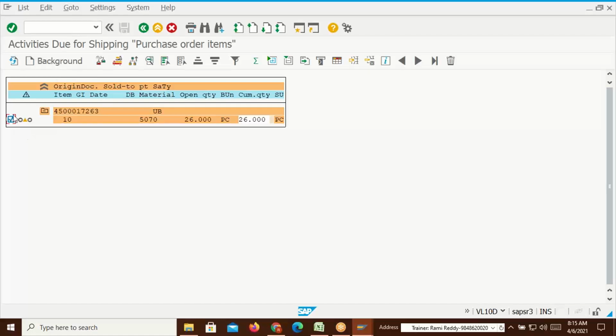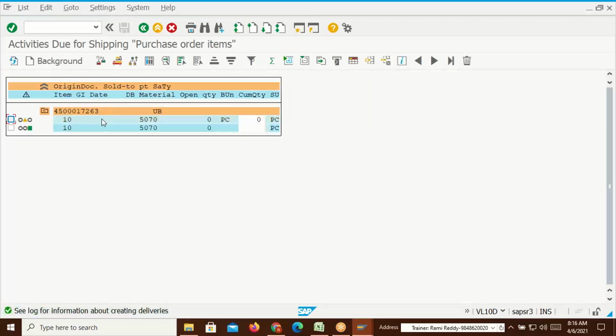Select that particular line checkbox, and then in the application toolbar, click on the background button. So the system will process this purchase order in the background and it will try to create a delivery document. See the log information, creating delivery. See here, when you get this green color mark, that means the delivery document has been created for this PO.